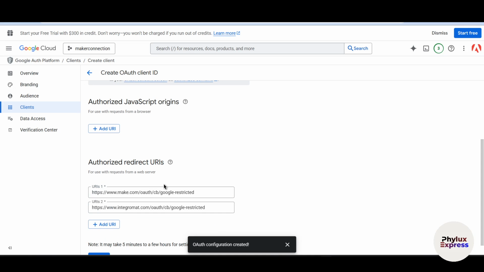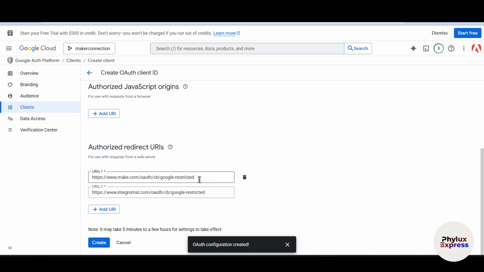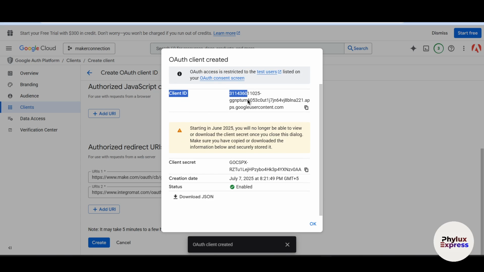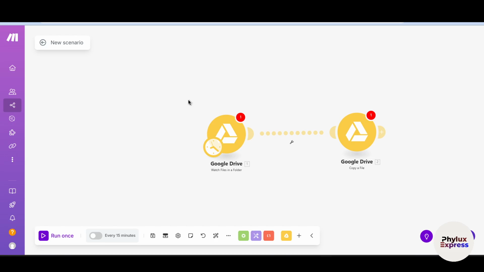So I have added two URLs. I will give you this in the description, or you can find it on Perplexity as well. Now just simply click on the Create button. Wait for a few seconds, and we get the client ID and client secret. Just copy this and go back to our Make.